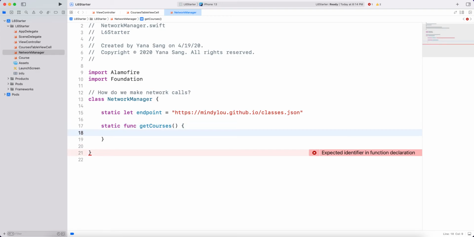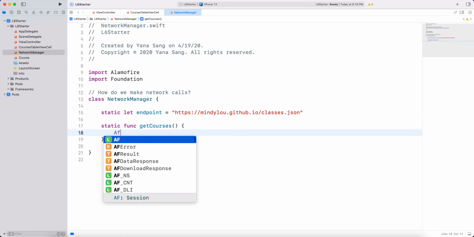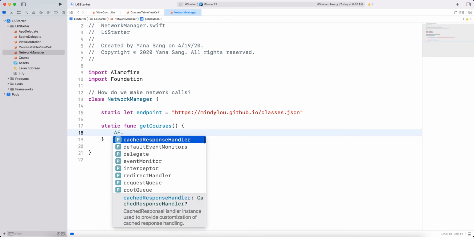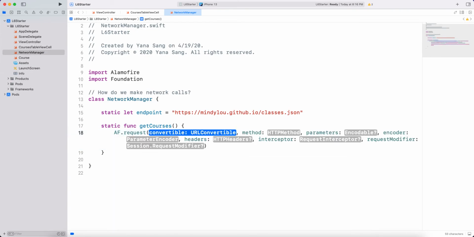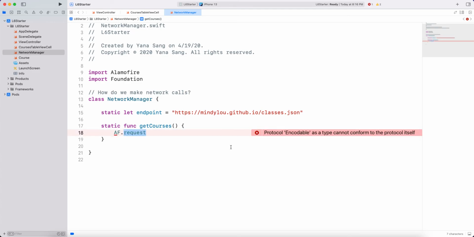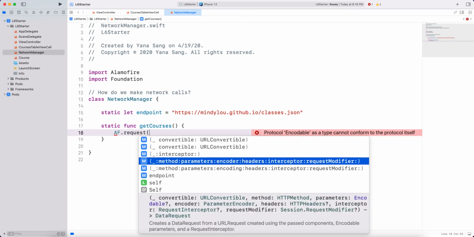And inside this getCourses, we want to get all the courses from this function, right? The way we want to make a request to that endpoint is with the help of Alamofire, and we can make a request doing AF. AF is just for the Alamofire dot request. We're gonna use this. Wait, it's not this one. Request. Oh yeah, it is this one.